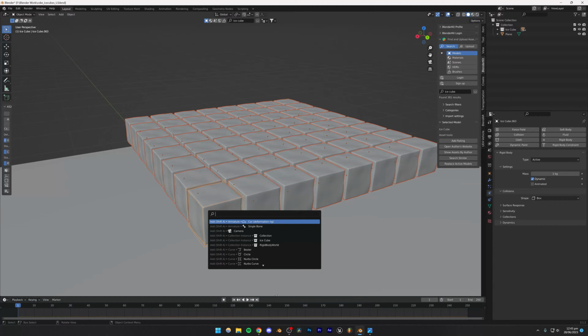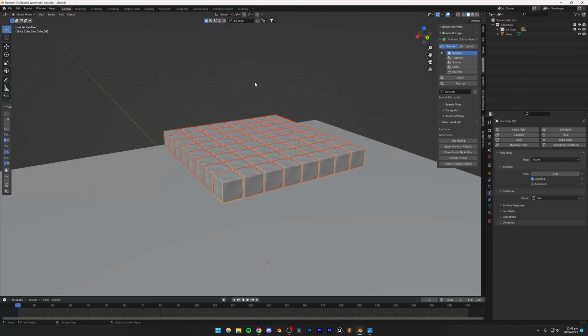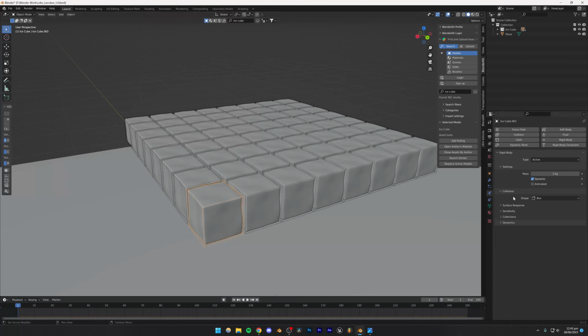Anyways, so what I'm going to do now is press F3 on my keyboard, just F3, nothing else. And it's going to open this menu, right? So I'm going to search for copy from, and this thing is going to come up: object, rigid body, copy from active. Just click that. Now it's essentially going to copy the rigid body settings from this object to all the other objects, right?